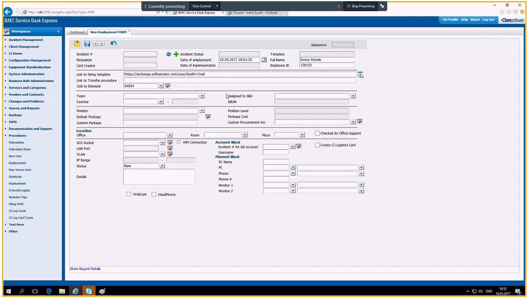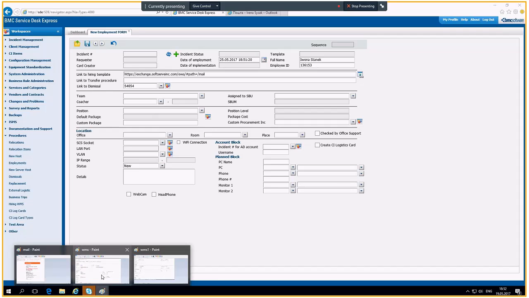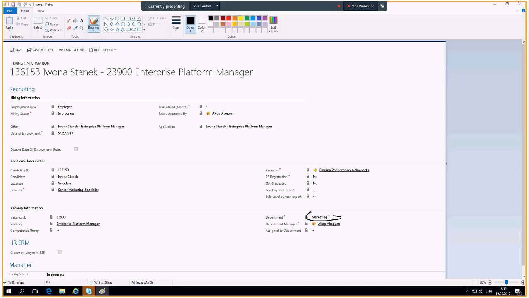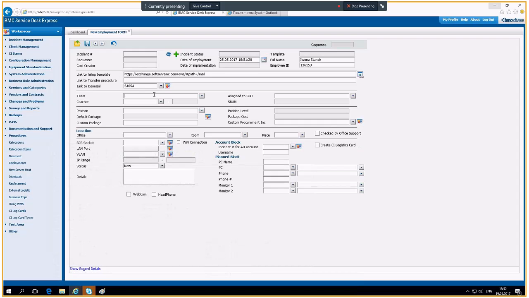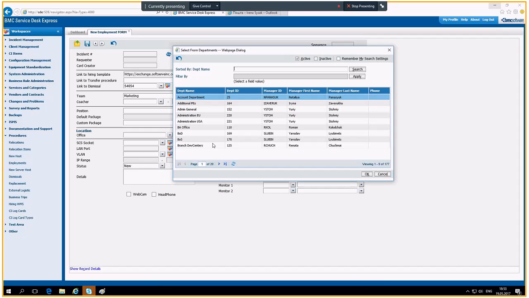The next section is about team, manager, coacher, and position. As we check here, we have the marketing department, as you see. So we put marketing. And the manager of this team is filled in automatically. If we change to another one, it will be changed as well. Here we have a list of all teams at Subserve. We can filter and sort it and find any department we need.